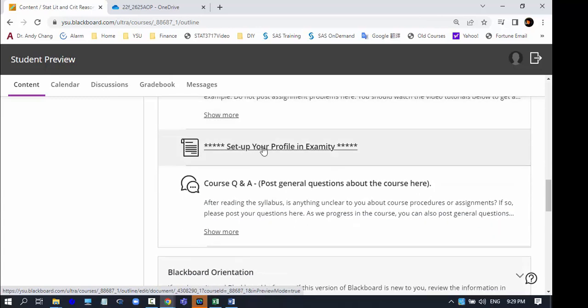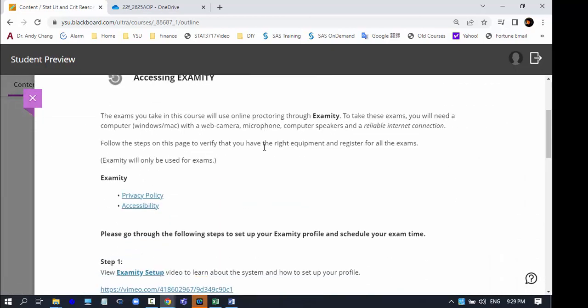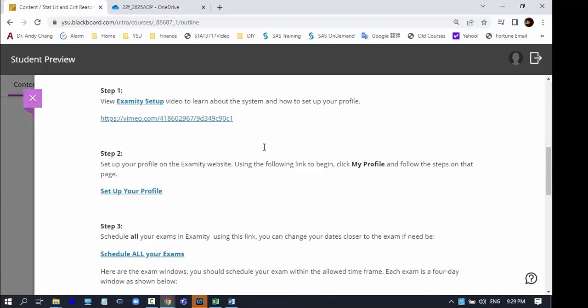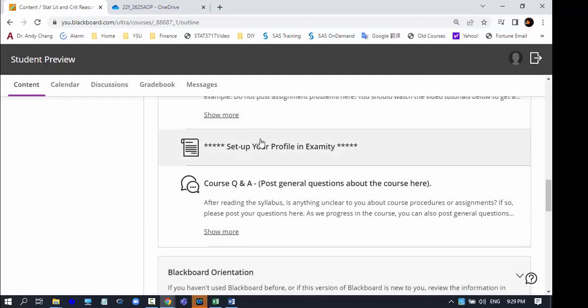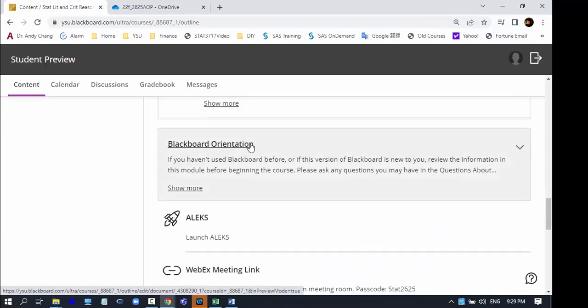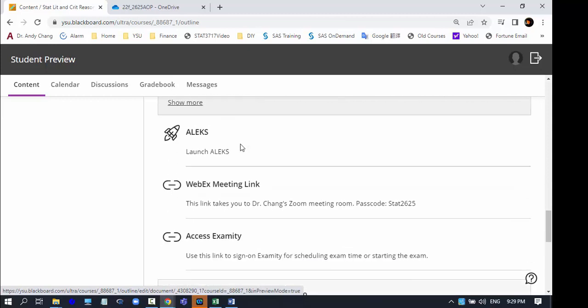If you click on it, it'll take you through steps for setting up your Examity profile. Once you set up your Examity profile, then you'll be able to schedule your exam when those exam schedule tables are available. And after you finish the getting started section, please go into Blackboard orientation if you have never used Blackboard. This section will help you understand what Blackboard is and how it works. After you've done all these, remember finishing your ALEC registration and Examity profile setup.